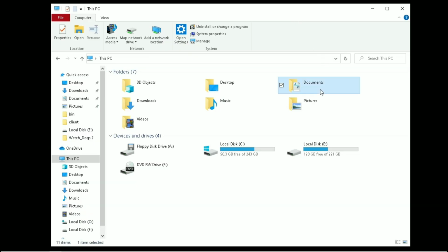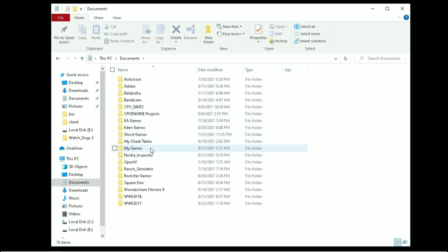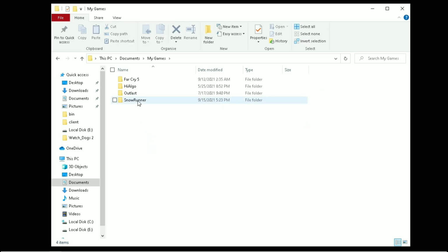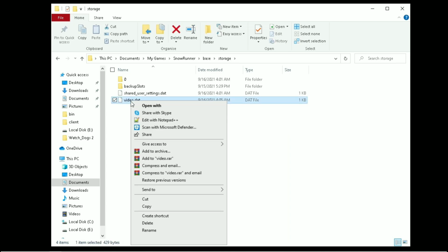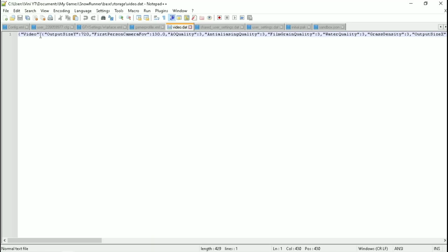Now, the configuration file of this game is located in your Documents folder, My Games, SnowRunner, Base, Storage. Open this file with Notepad. Now change every main command's values to its lowest value.